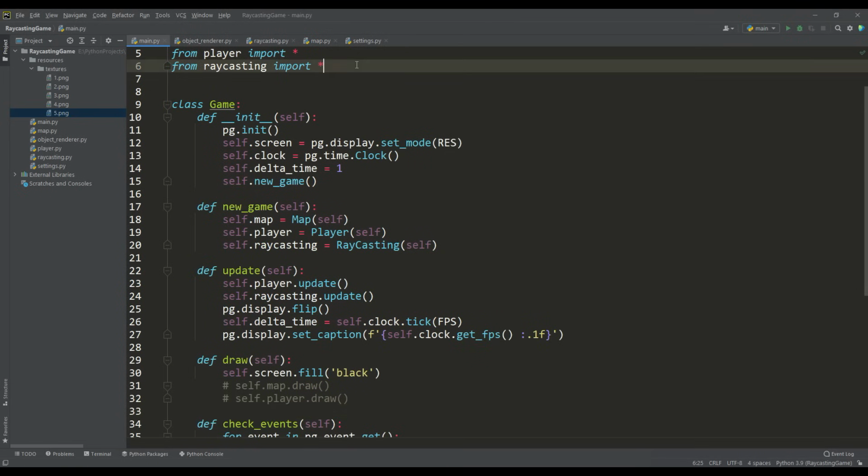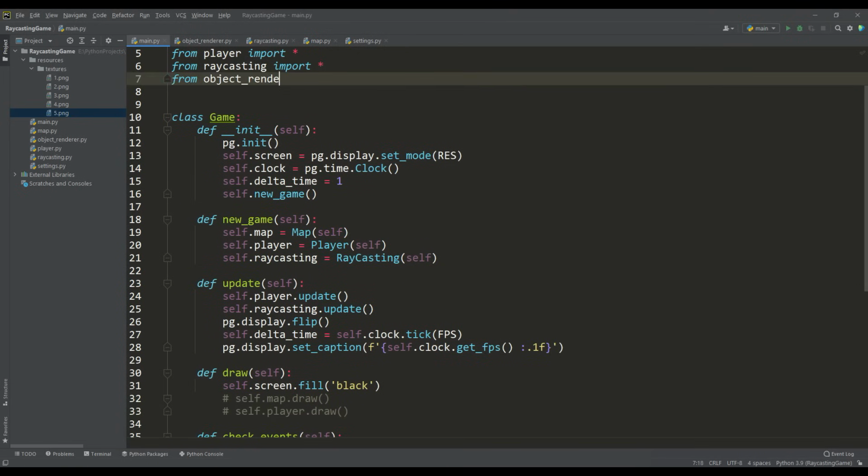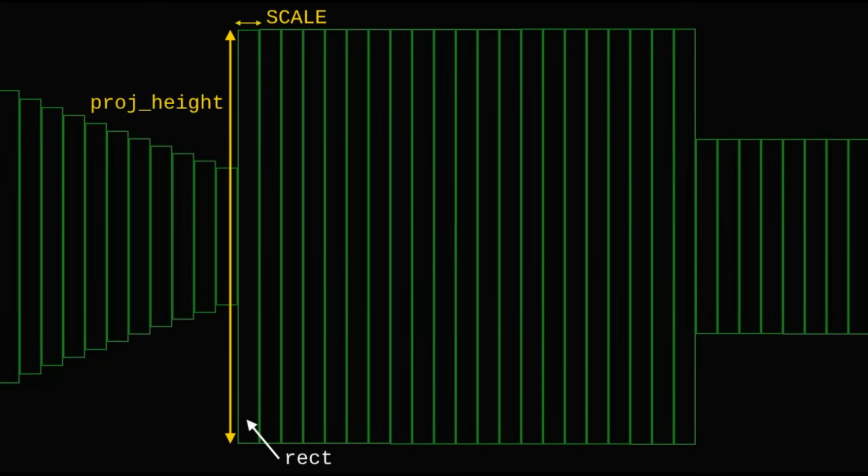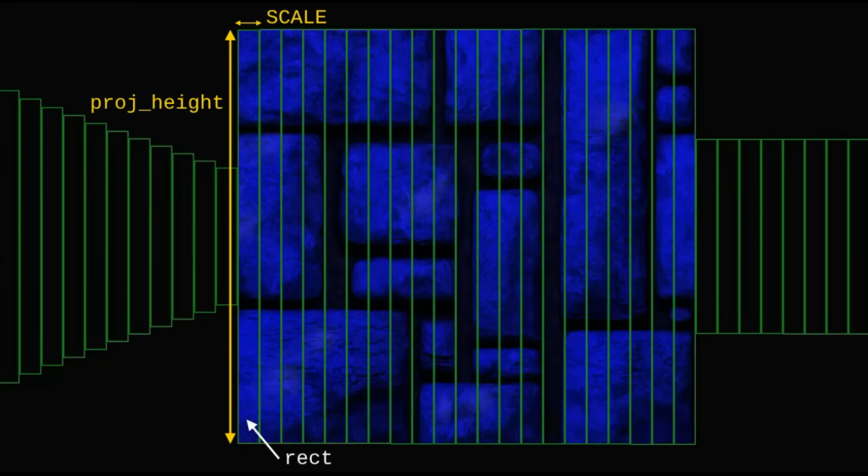So, in order to have access to textures now, we import the object renderer file and, before raycasting, create an instance of the class of the same name. So as for texture mapping, now our image is built from rectangles, the height of which is equal to the calculated projection height for a given ray, and the width is equal to the scale size. So, we will cut out exactly the same rectangles from the texture and draw instead of the current ones. This is the main idea of texturing in raycasting.